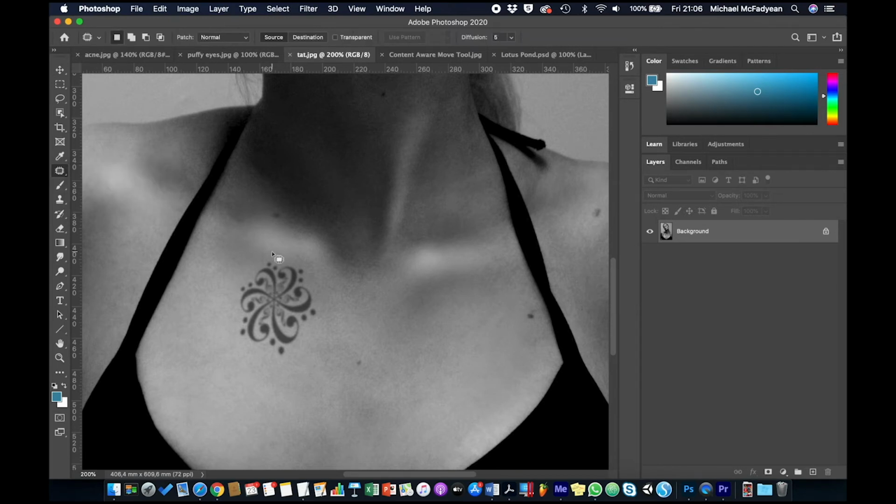Select the patch tool, drag a selection around the tattoo, not touching the tattoo but also not too far away, release, and then drag the tattoo, the patch that you've made over the tattoo, grab it and drag it to a clean piece of skin and release, and it's going to heal it over, and then Command or Control D to deselect. Okay, so it does quite a quick and easy job.